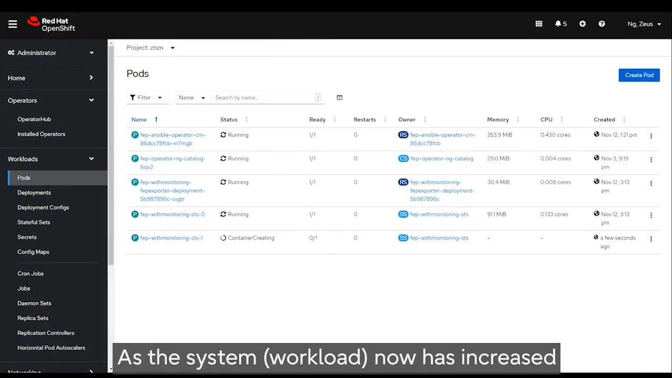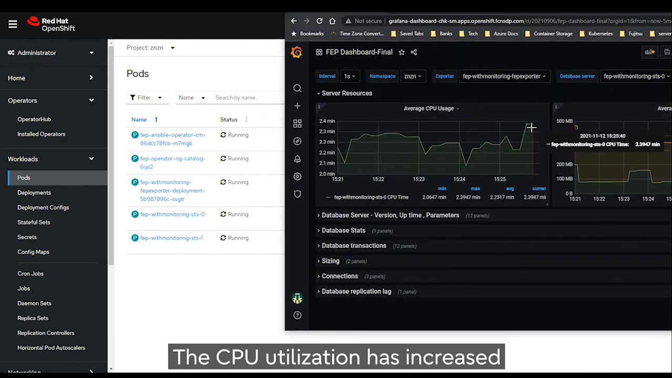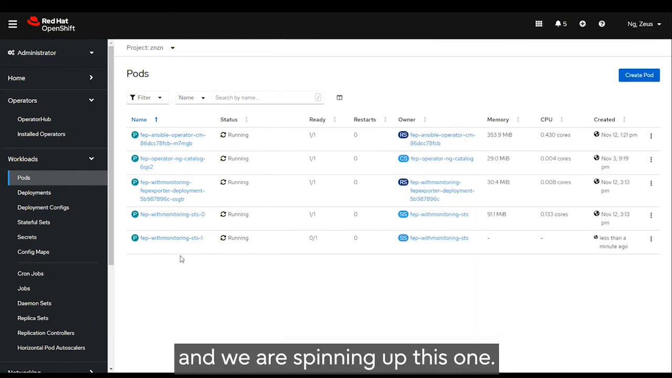As the system load has increased, now it's spinning up another container to handle the workload. Yeah, the CPU utilization has increased, and we are spinning up this one.